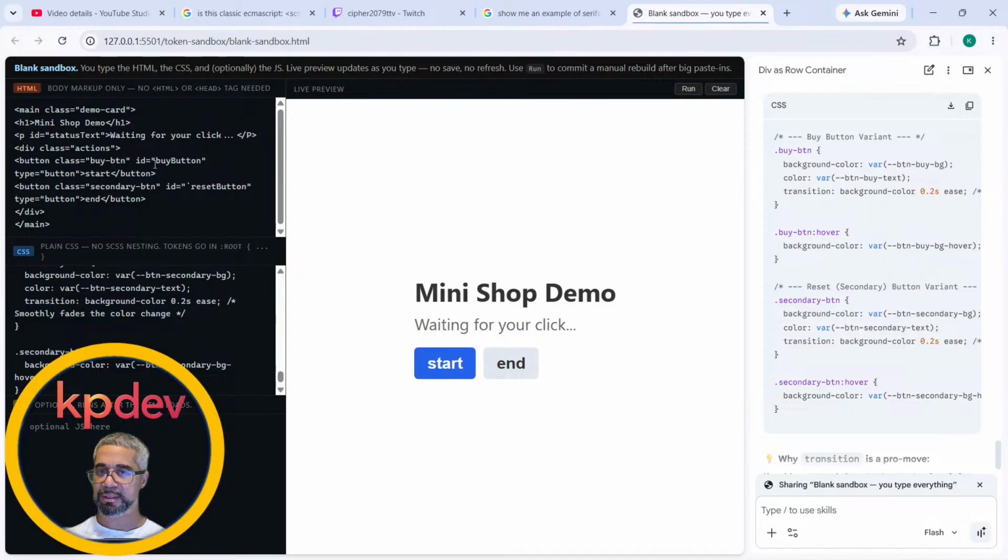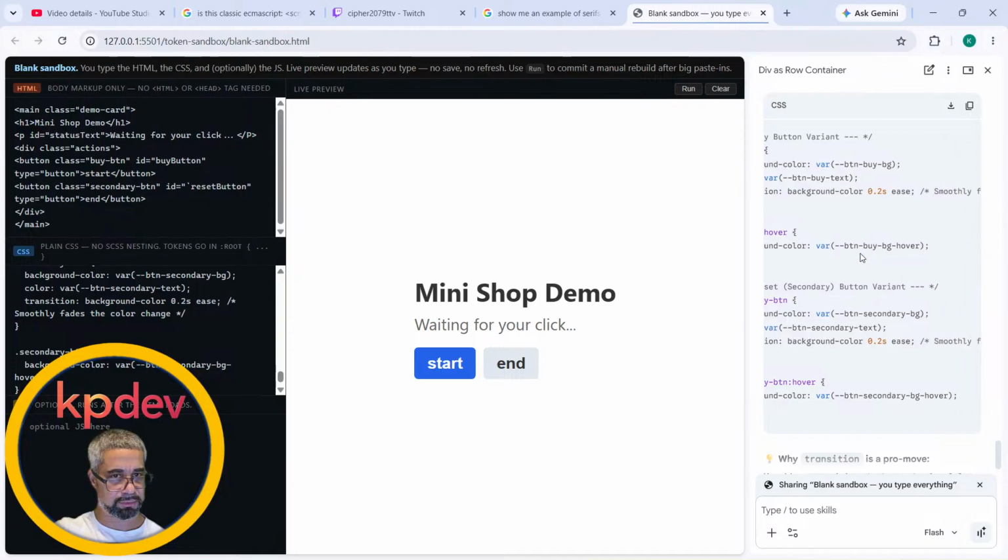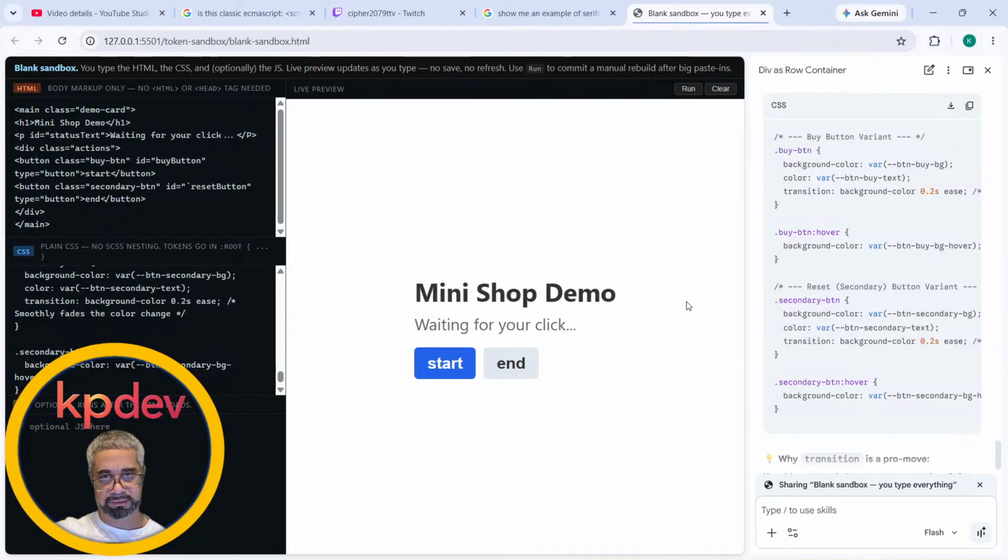We got the buy button and the ID. No, it's different classes. Why would it have different classes though? Okay, so let's see. The buy button hover is gonna change to a different color. So let's hover. Okay, so it's dark blue. And then it's light blue when we're not hovering over it.